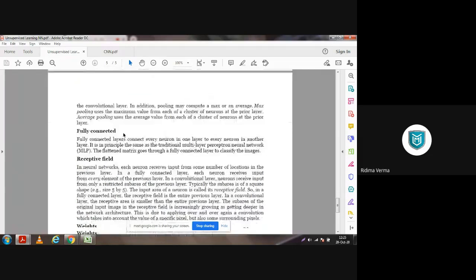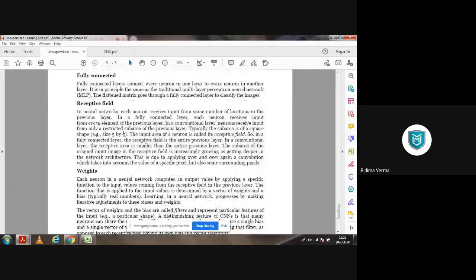Then we have the next layer, which is fully connected. Fully connected layers connect each neuron in one layer to every neuron in another layer. It is in principle the same as a traditional MLP. The flattened matrix goes through a fully connected layer to classify the images.